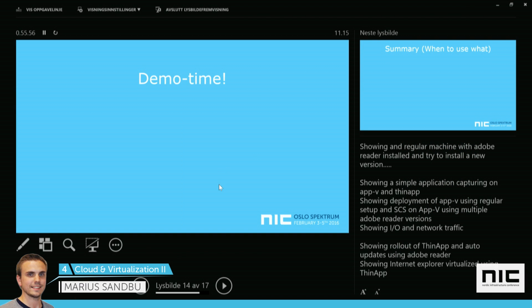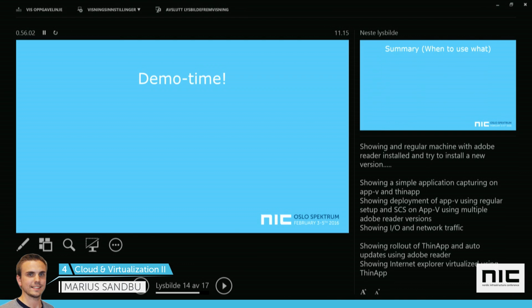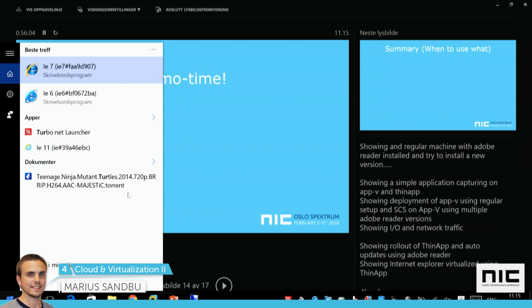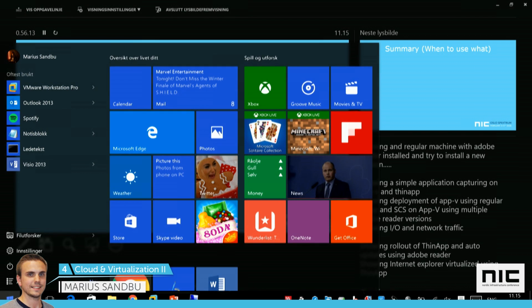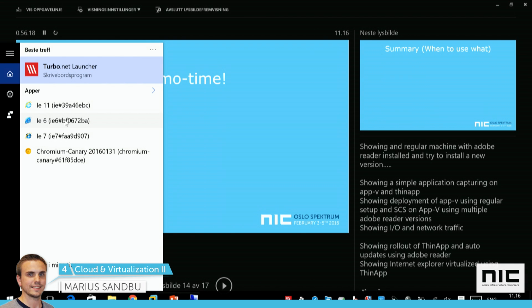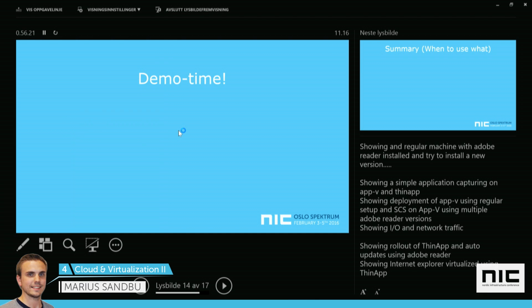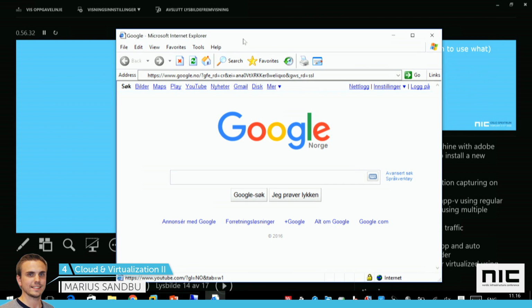So I want to talk a little bit about a product called Turbo, which pretty much does application containers on top of Windows. So for instance, I'm just going to type turbo and run Internet Explorer 6. Has anybody tried to run Internet Explorer 6 on Windows 10? You can't. Installing it doesn't work. So here I have Internet Explorer running on top of Windows 10 as an application container.